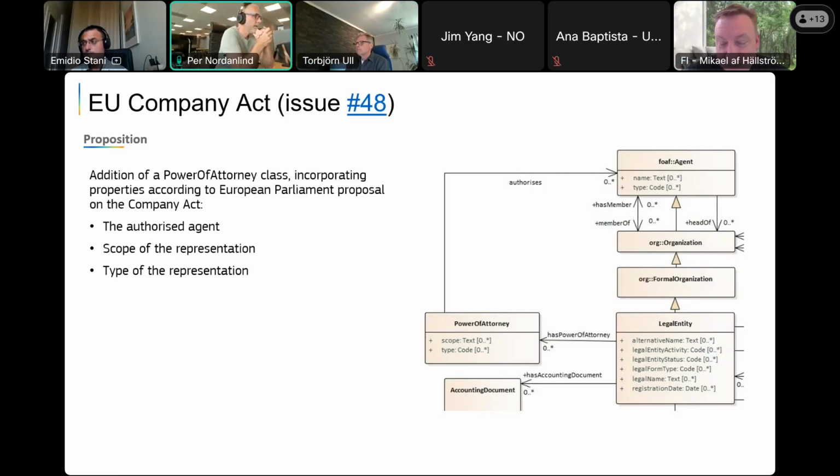Well, I can say something first. Our model is, we worked on it and we worked further on it, but it's a complete model that will cover everything around power of attorneys. This suggestion here is to make it a lot simpler.